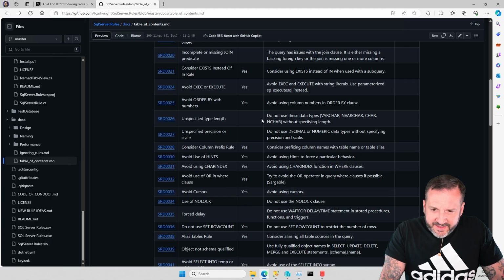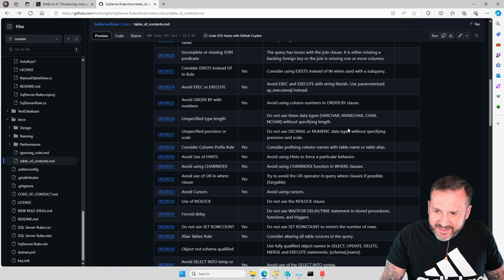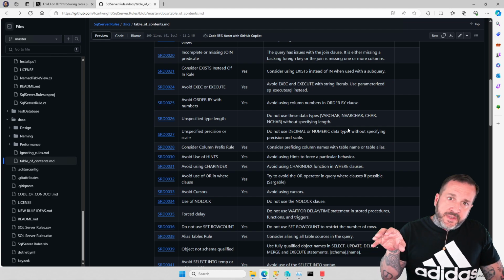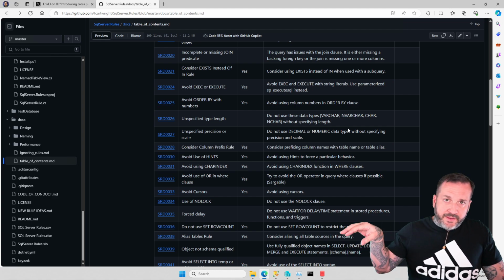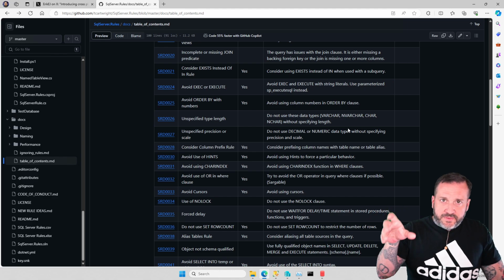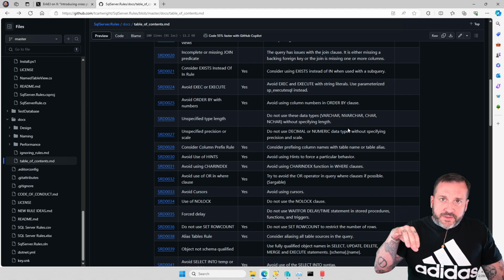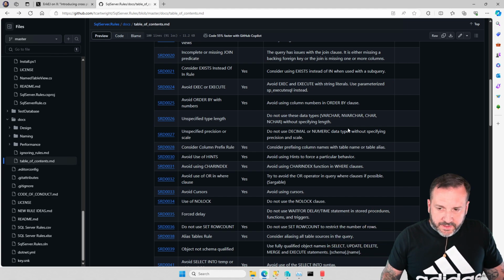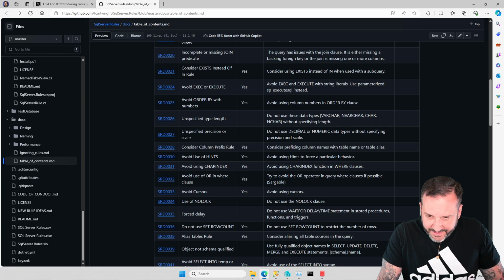Consider using exists instead of in rule. So consider using exists instead of in when used with a subquery. All on board with that. In and not in, I'm fine using that if you have a list of literal values, like strings or numbers or something. But as soon as you have to go look at values in another table, absolutely, use exists and not exists instead.